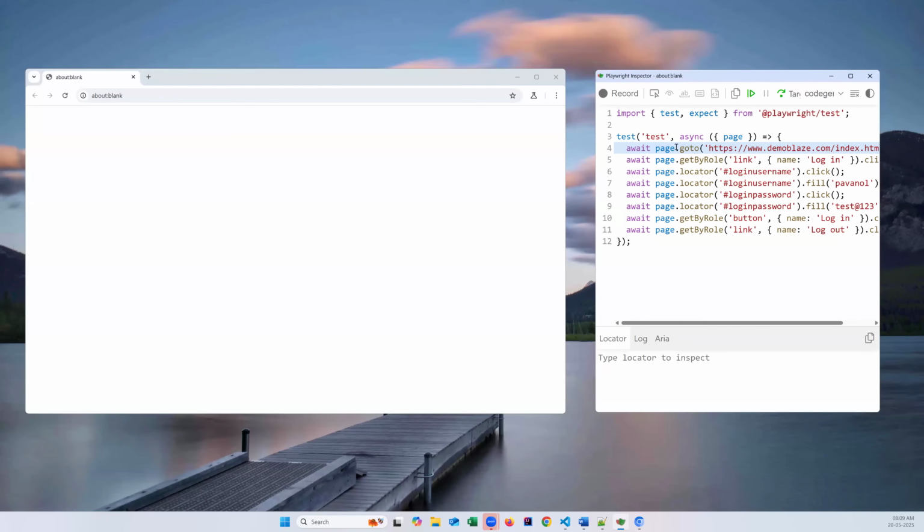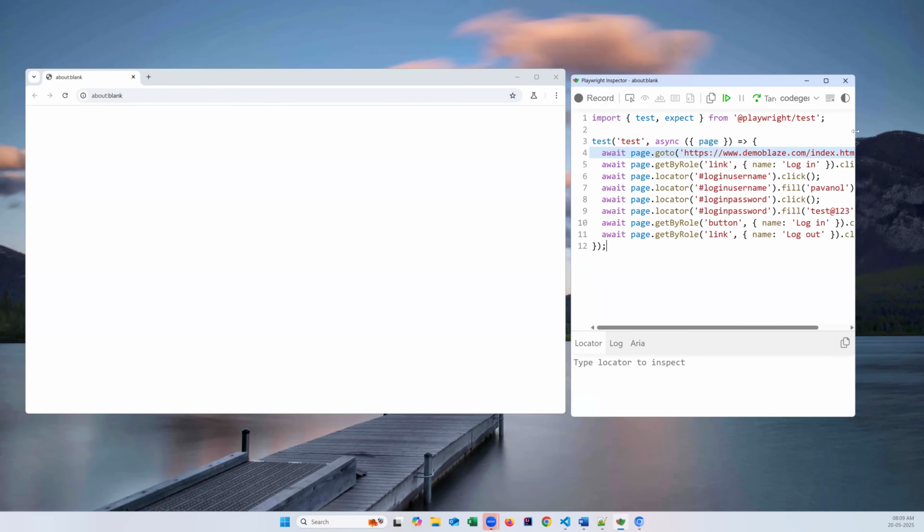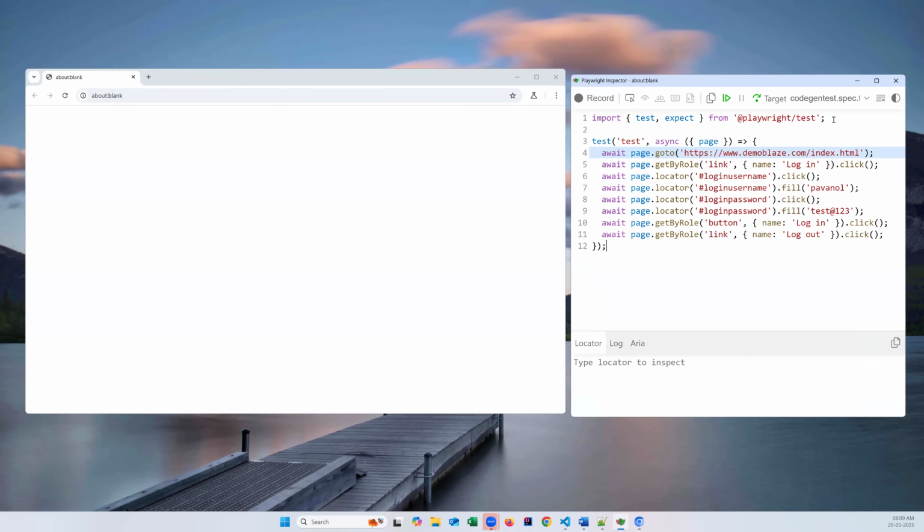Now you want to continue further. To continue step by step, you can click on this button. This is the step over button, and F10 is a shortcut key. So when I click on this, it will go to the next step.